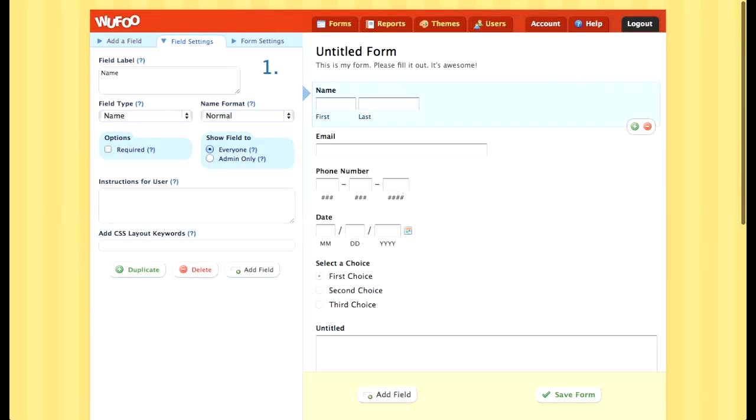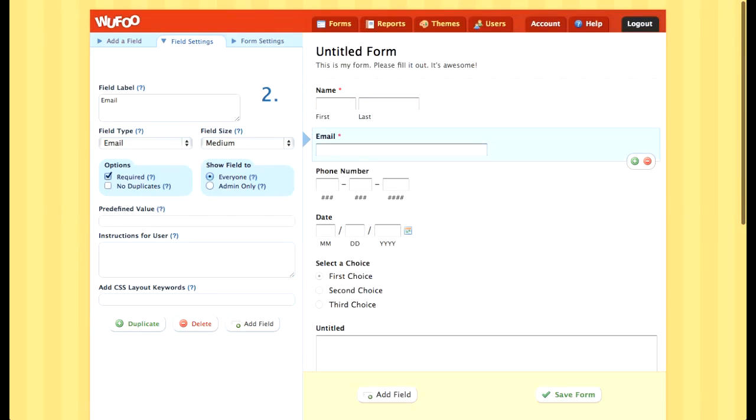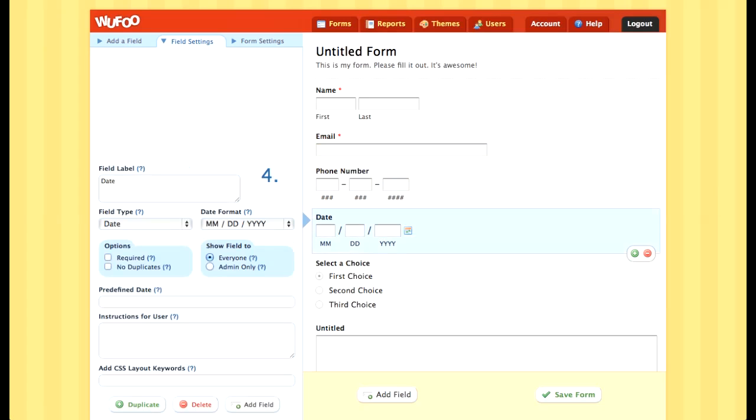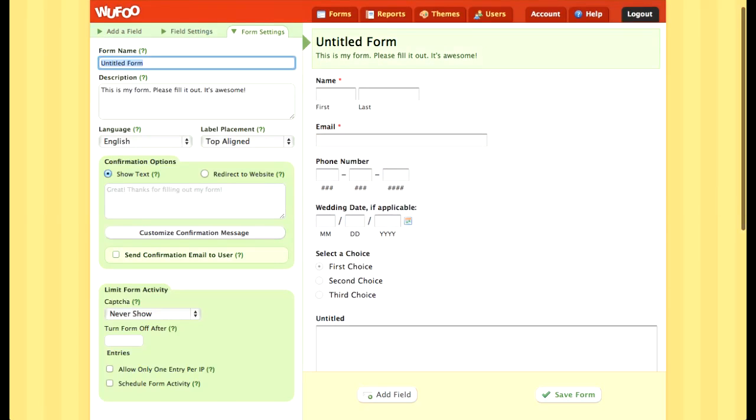Okay, so let's start here. We know we want their name to be required. I'm going to click that. Email, absolutely required. No duplicates, so I'm not getting people filling out the form a million times. Date, maybe if you're not asking when their wedding date is, you could even ask what their birthday is. That would be really awesome to keep track of people's birthdays if you really want to be OCD and do that, but I'm not going to do that. So I'm going to put wedding date, if applicable. There we go. And that doesn't have to be required. Also, make sure that you title your form, whatever it is, so they know what they're doing.